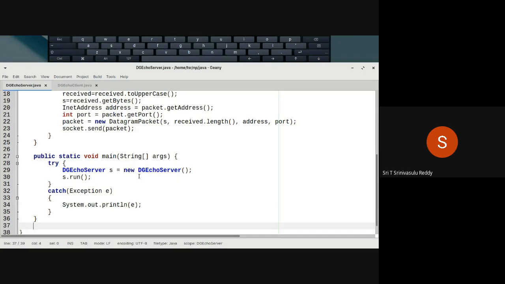You can say S is equal to new DGEchoServer. After creating the server object, the socket is ready, and you can now say S.run.